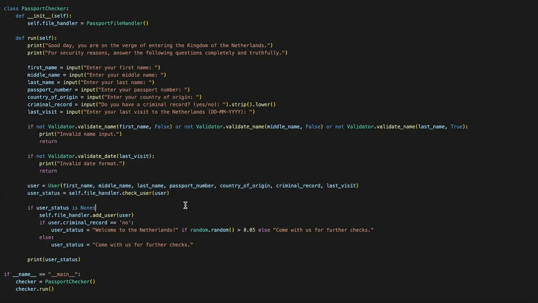If the user is not found, their information is added to the CSV file. Based on the user's criminal record, the program prints a message either welcoming them to the Netherlands or asking them to come for further checks. Additionally, users without a criminal record have a small chance of being selected for further checks randomly.